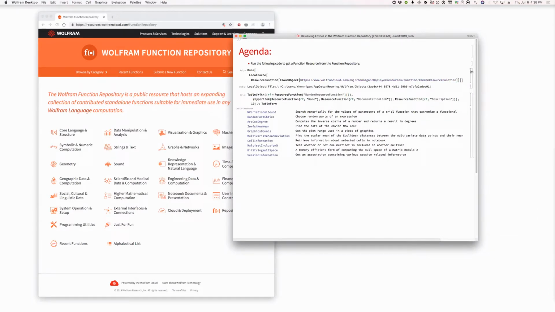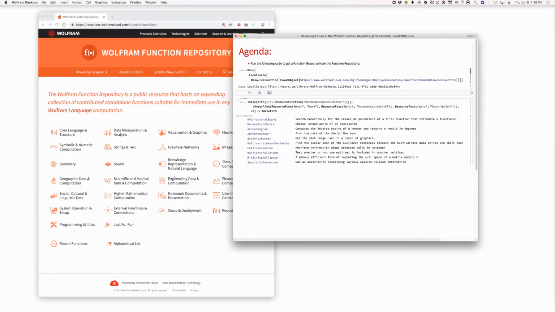All right, so we have this handy function that is randomly generating entries from the function repository. Do I have to rerun this? Hey, we got background noise. Could you please mute yourself?